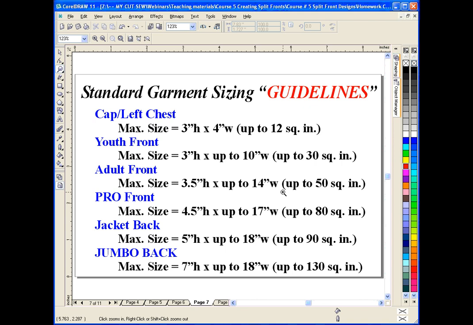The last time we were together, we talked about some standard sizing, and these are just guidelines to you, and they're basically based off of recommendations by the industry. And we're going to need to know these today as we're designing for the garment for the split front. And normally when you're designing for the split front, you're normally going to design either a left chest, a youth front if it's a youth, adult front, or a pro front.